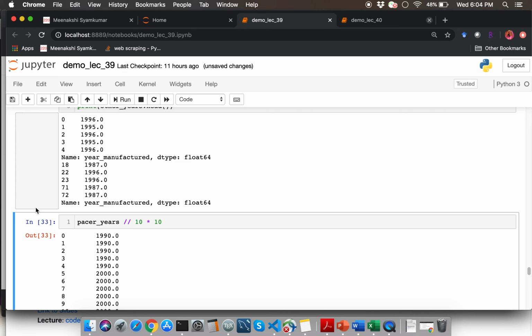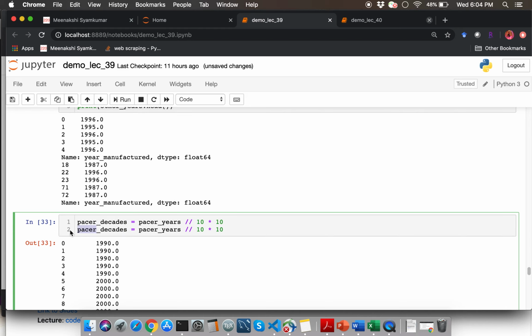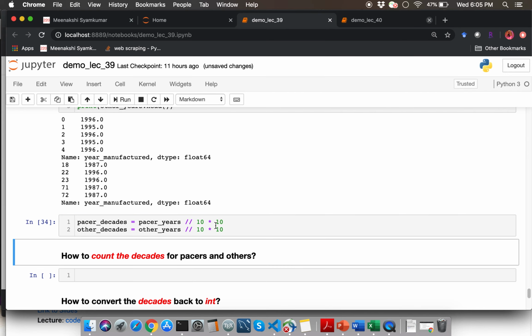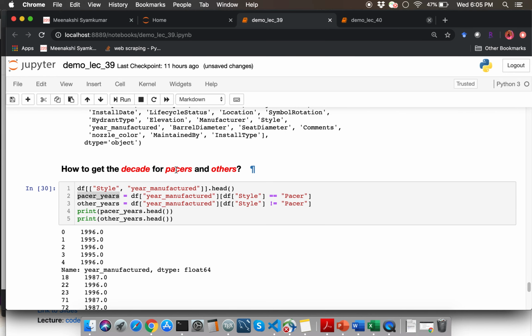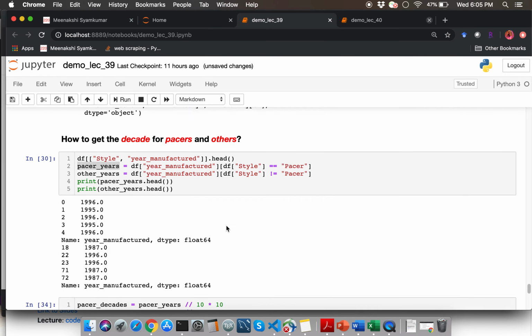All right, so let me reassign this to a variable called pacer_decades, because years are now decades after this conversion. And we want to be able to do the same conversion with the other style of fire hydrants as well. There we go. All right. So we now have answered this question, how to get decade for pacers and others.